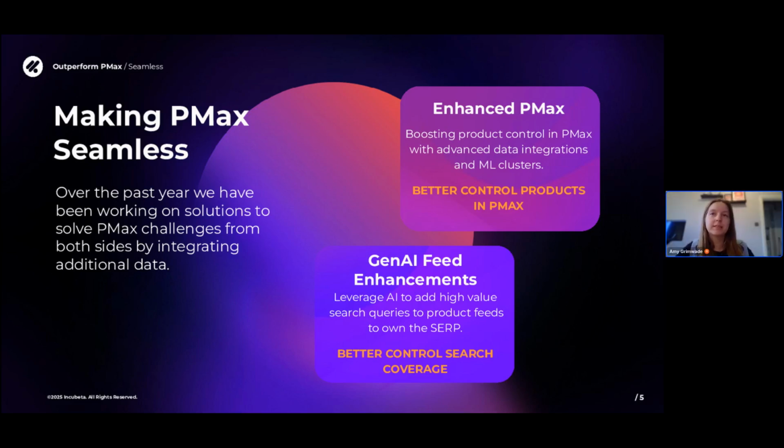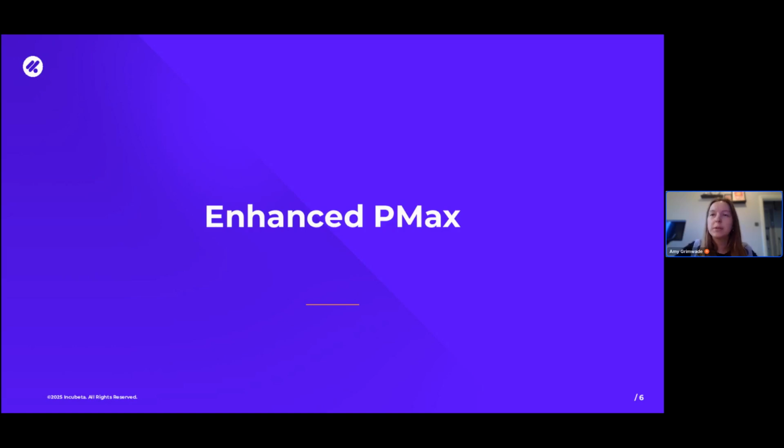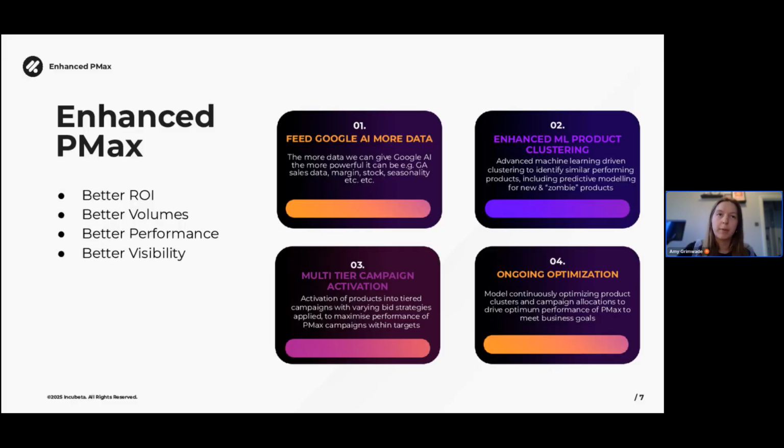Great, thanks, Max. So yeah, as Max mentioned, I'm going to be speaking through the first tool, so how we can better prioritize products within our PMax campaigns. So we've called out the key characteristics of the tool here.